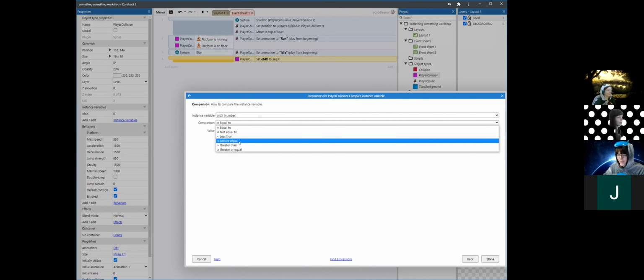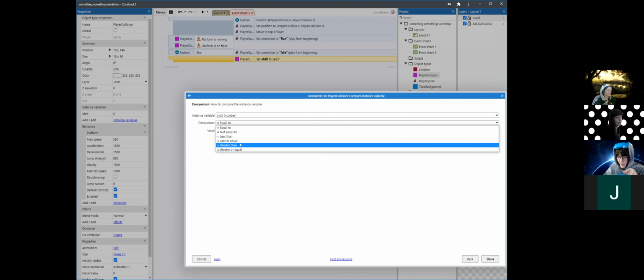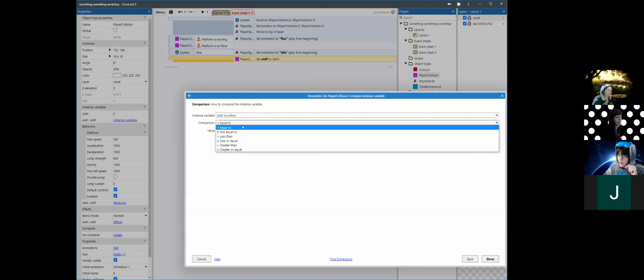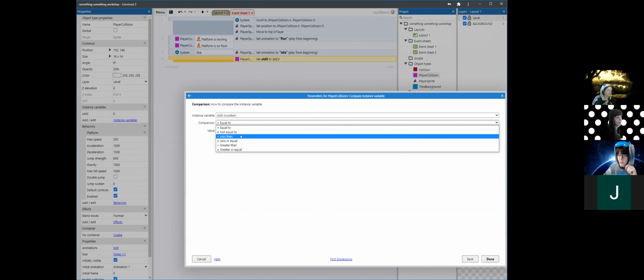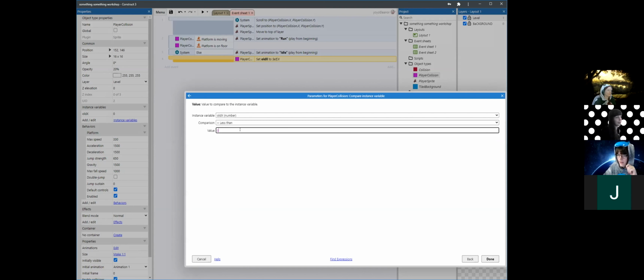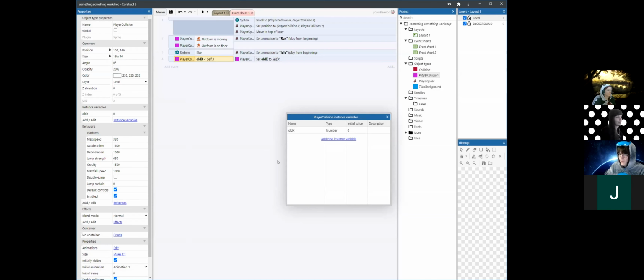So if you know x is the horizontal plane, if you add to it, you go to the left, and if you remove from it, you go to the right. And so we want to make it so that if old x is smaller than self.x, do you understand why? What that means?